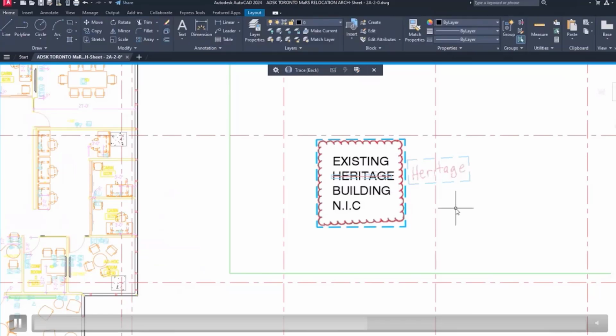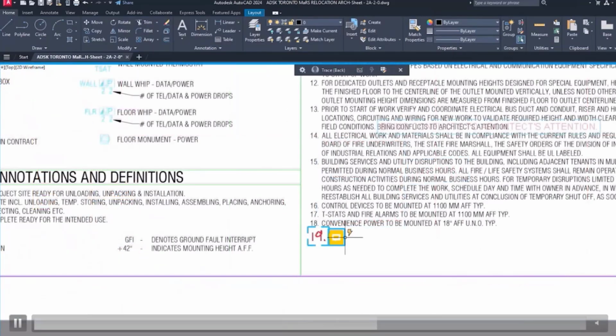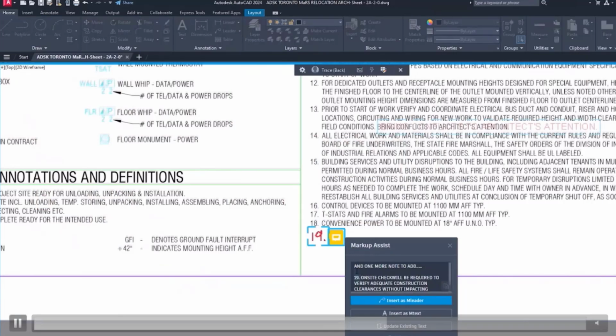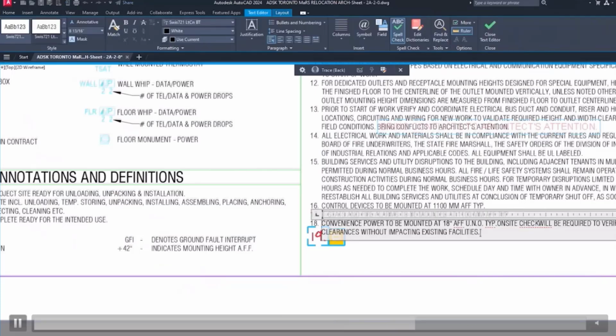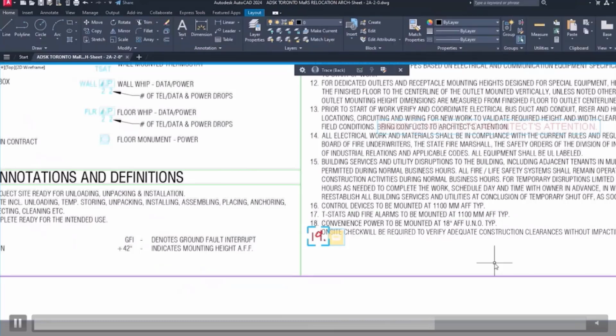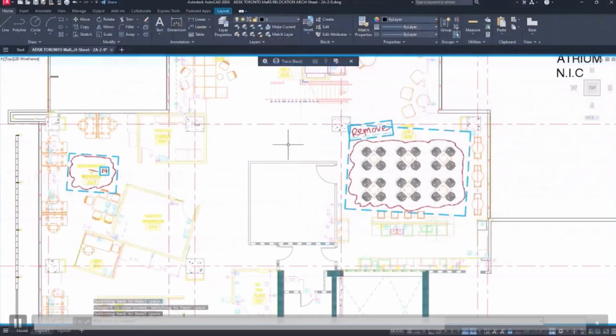Okay, it automatically detects the markups. And you know how in PDF we can set markups, right? We can add text. I can update that PDF text straight away into the drawing within just a few clicks. I don't have to manually type in all these long sentences anymore.